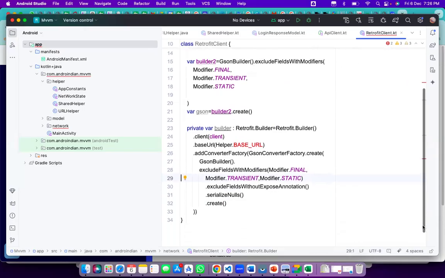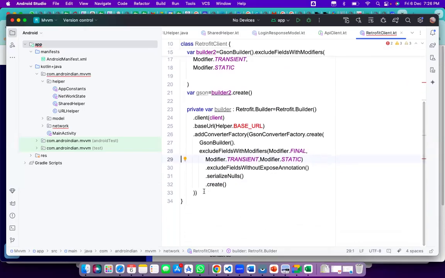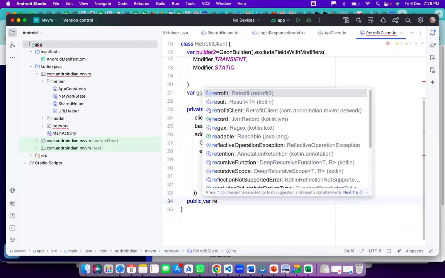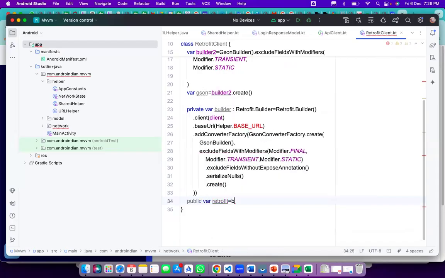Then after that, outside of this, we have to create something called public var retrofit. I'm creating a Retrofit, equal to whatever builder we created above, that builder dot build. So we are building a Retrofit. For that we have to create one service, which is the return type. That is a create service.